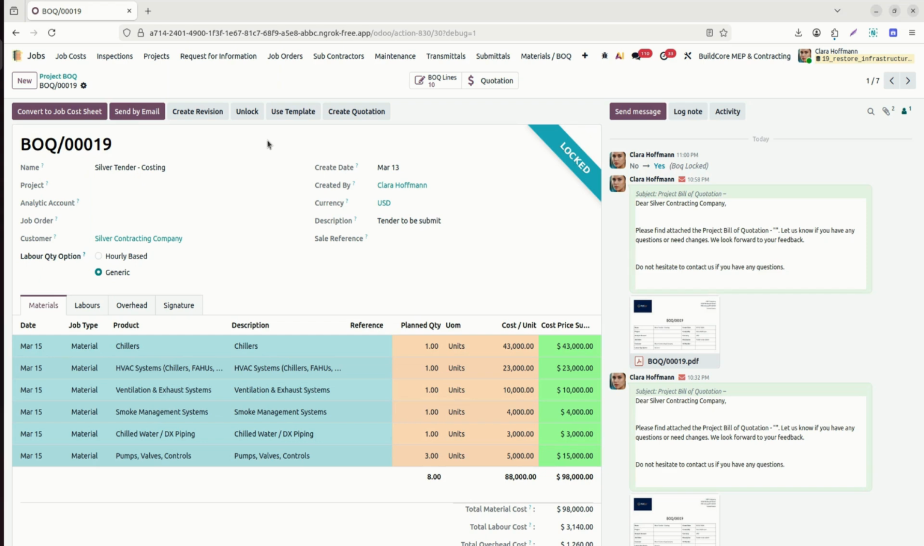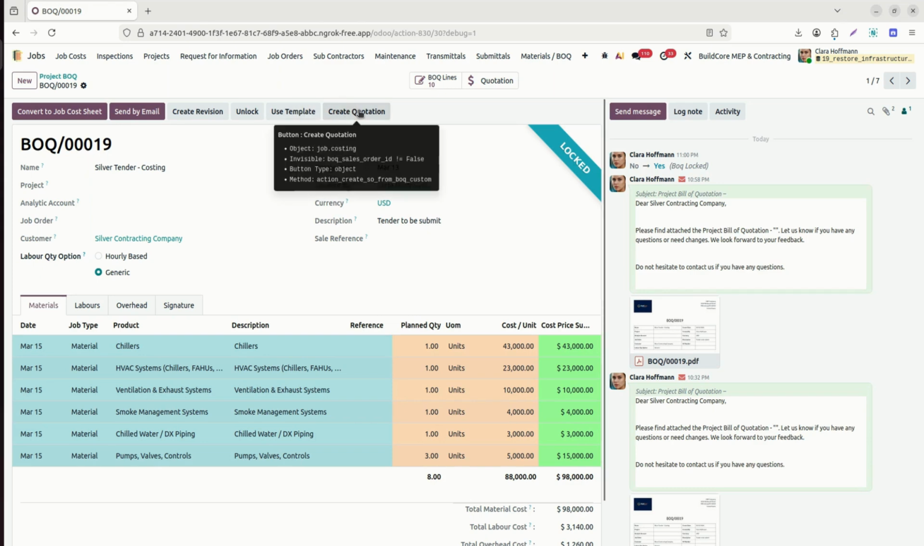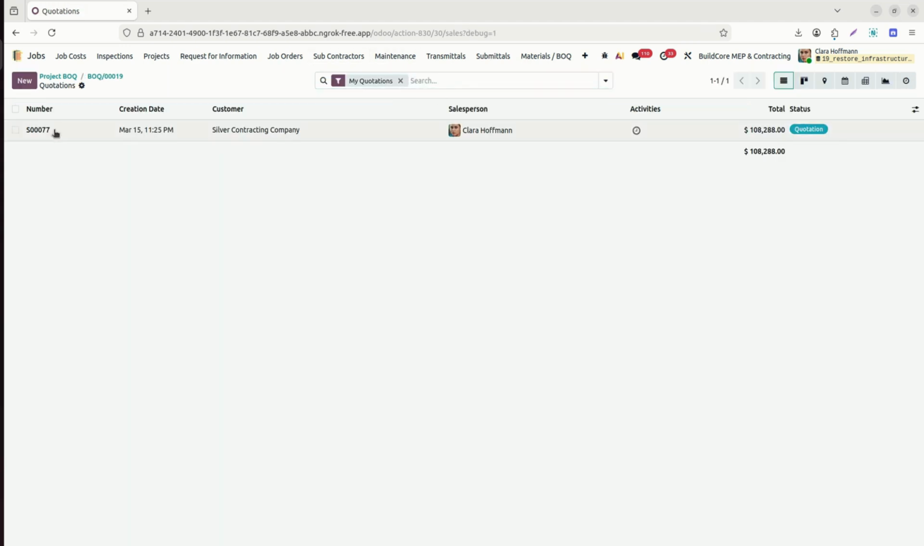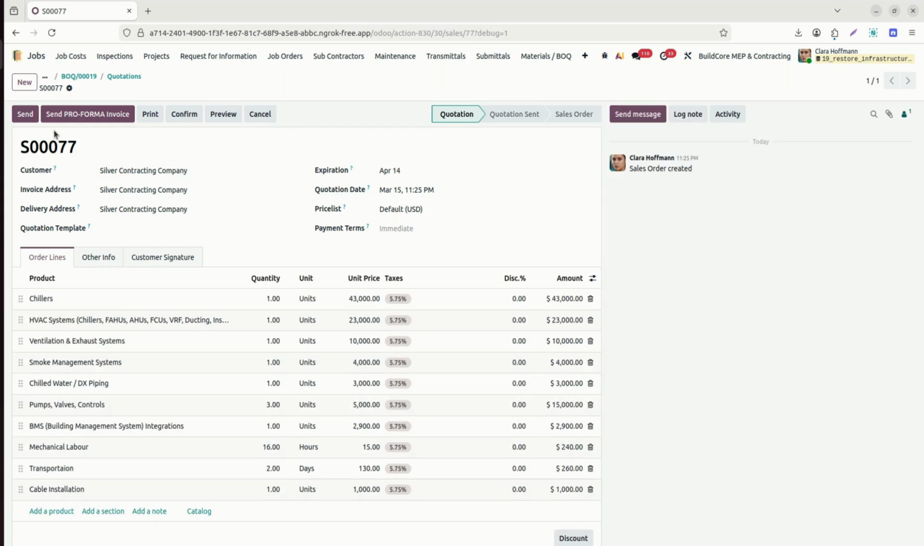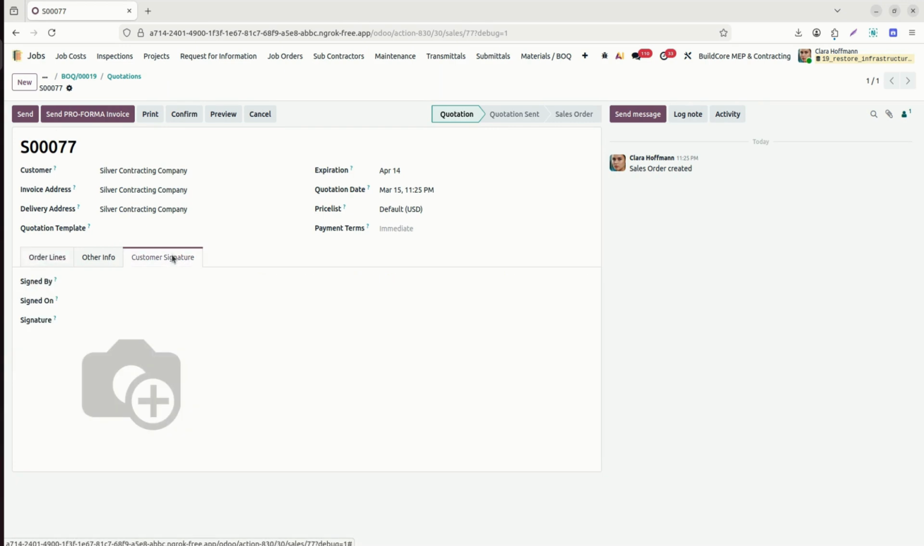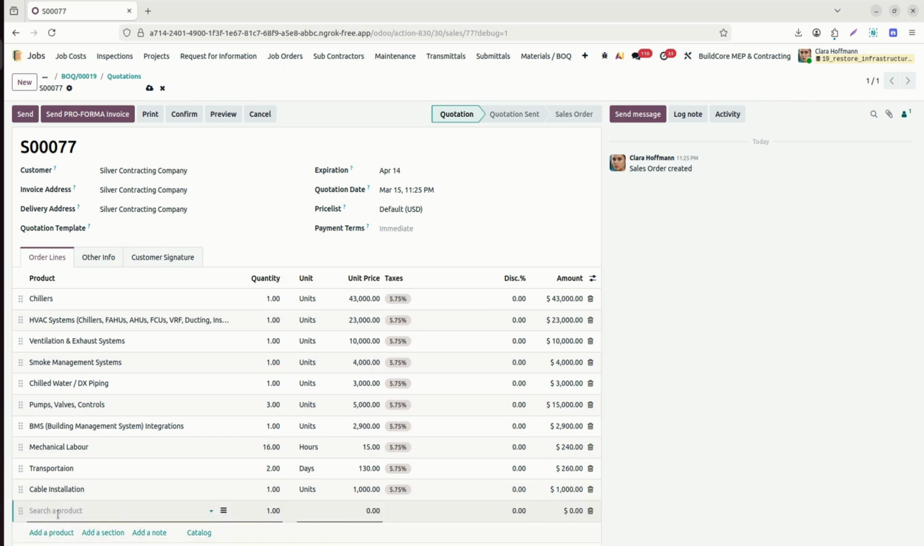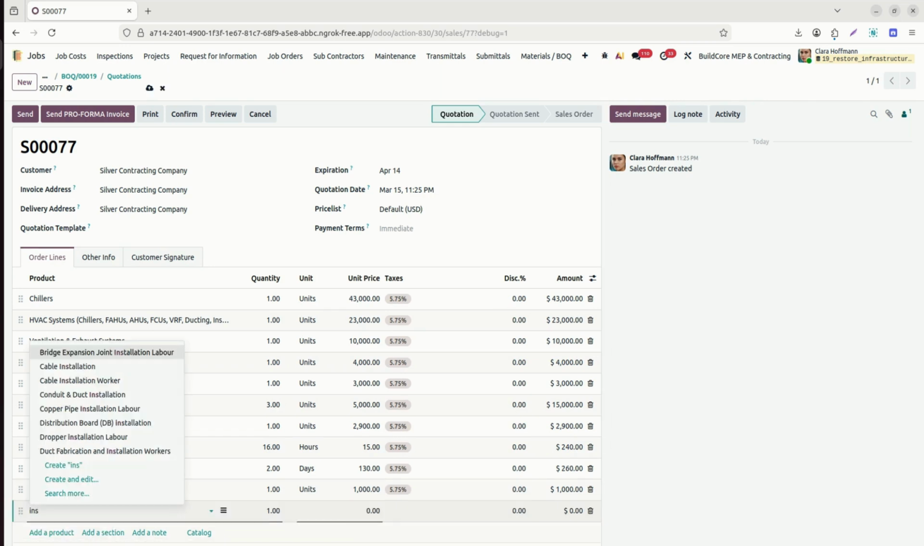Let's create the quotation from the BOQ. We have already the option available, create quotation. You will create the quotation from the button. Now here the quotation is already created. We have here the option customer signature. If we have the portal access, we can send it to the customer for the signature. Now here we have the order lines. If our setting is related to the project, it will be created based on the sales order confirmation.